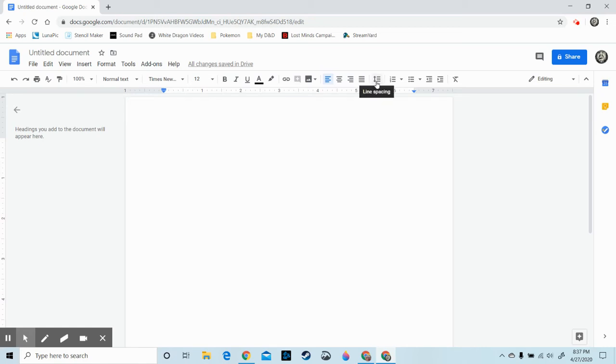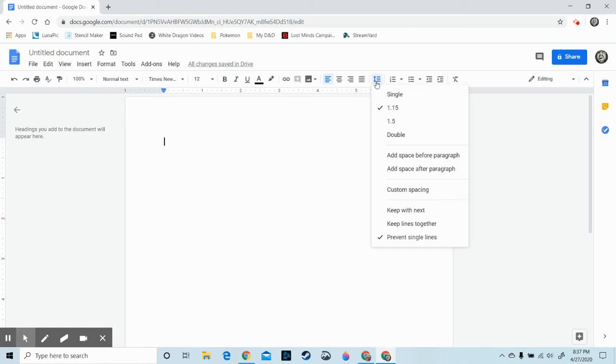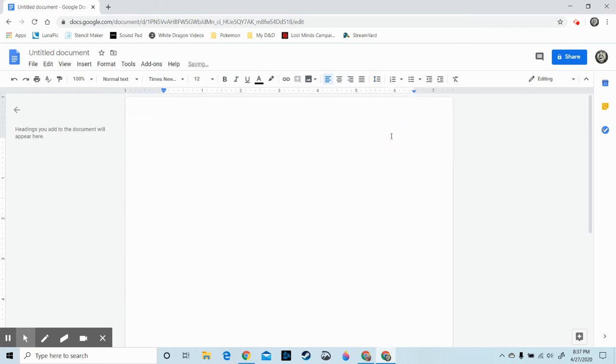Also, we go to this line. It looks like lines spread out up and down. We want to double space our paper. The first thing you're going to put is your first and last name. On the second line, go ahead, hit enter. On the second line, you're going to put your teacher's name. I'll say my teacher's name is Mr. Teacher Man.